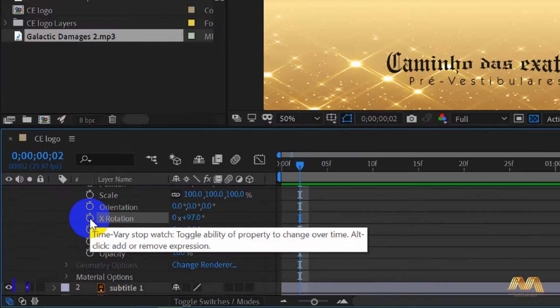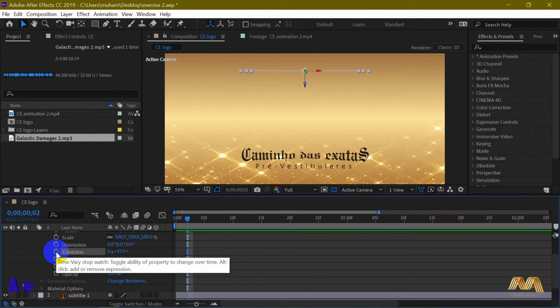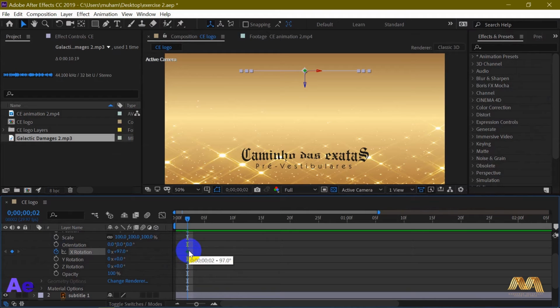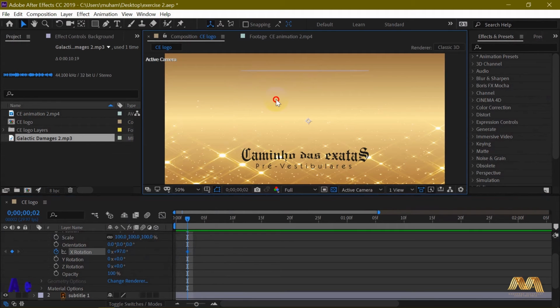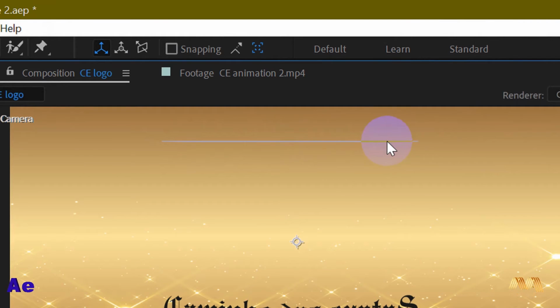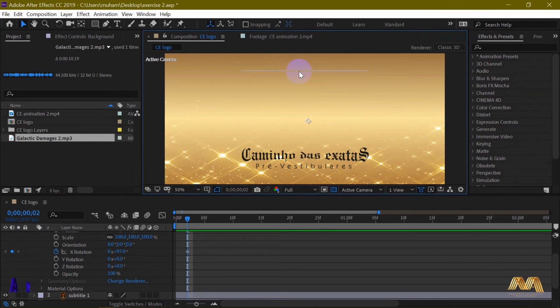Then click on the stopwatch to create your first keyframe at this point. Even if you don't see your logo, you can still see that line here. This line will be shown in your video before your animation starts. So we need to hide this line.